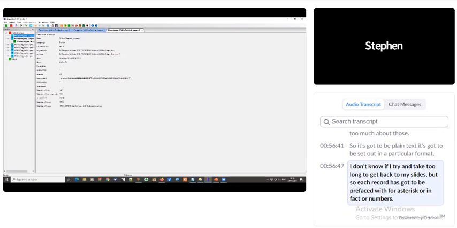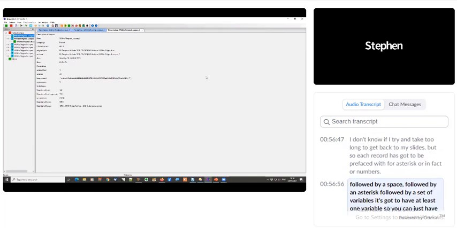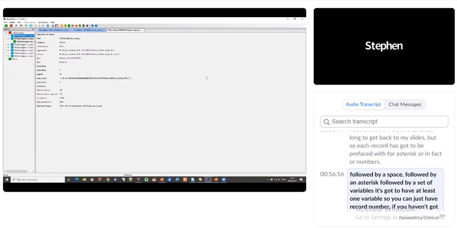I'll take too long to get back to my slides. But each record has got to be prefaced with 4 asterisks, or in fact 4 numbers, followed by a space, followed by an asterisk, followed by a set of variables. It's got to have at least one variable. So you can just have a record number if variables aren't meaningful to you.